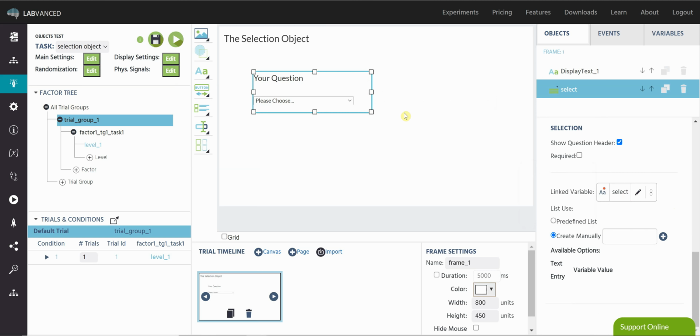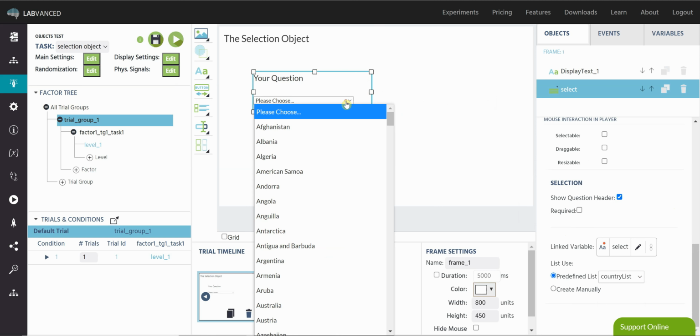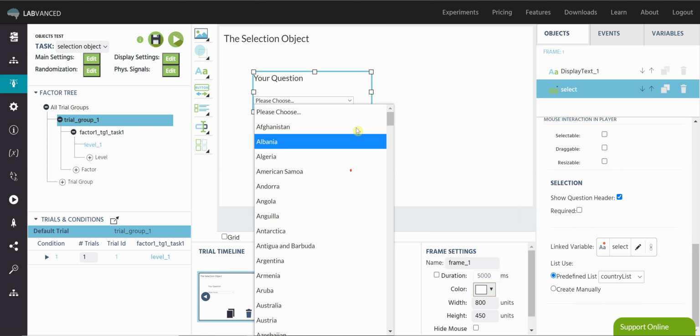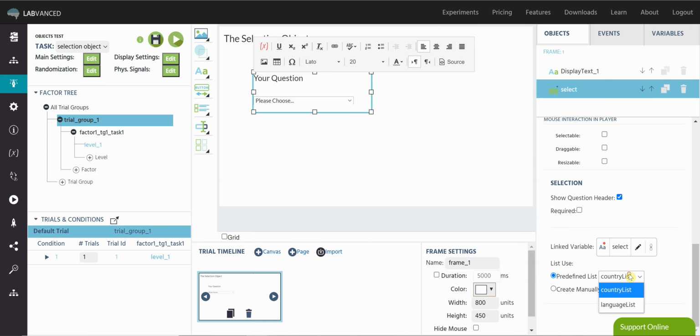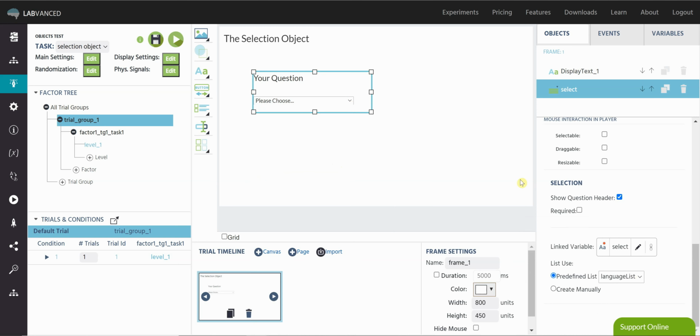The cool thing about this object is we actually do have two predefined lists that you can use, and our predefined lists are countries and languages. So if I select country list, when I click this dropdown, it shows a lot of countries that your participant can select from. If I choose language list, same thing, lots of languages that your participant can choose from.